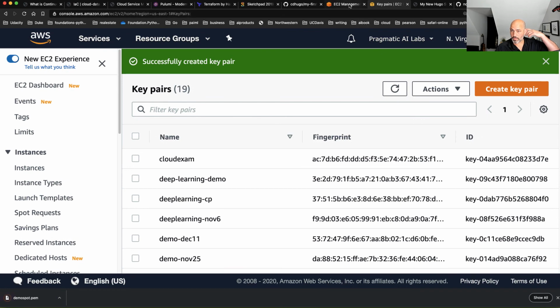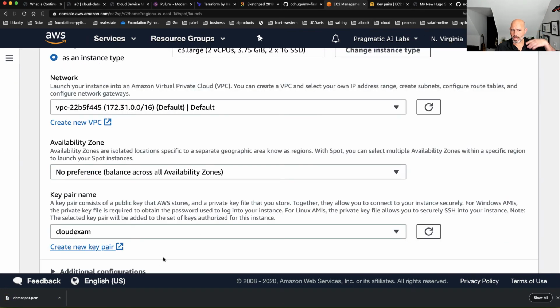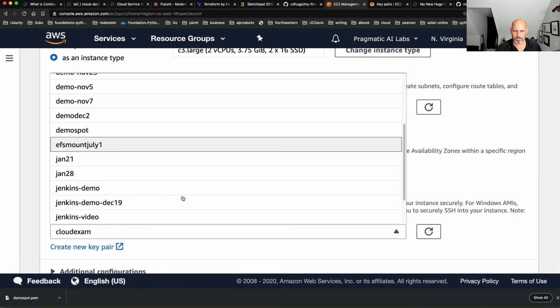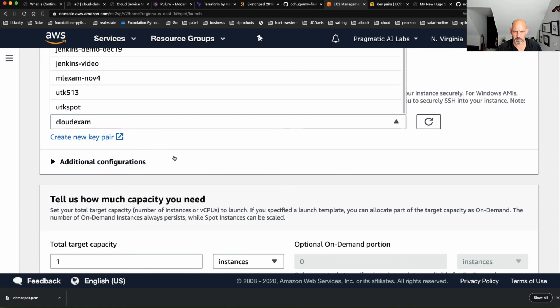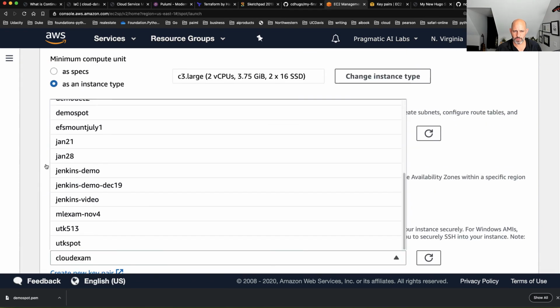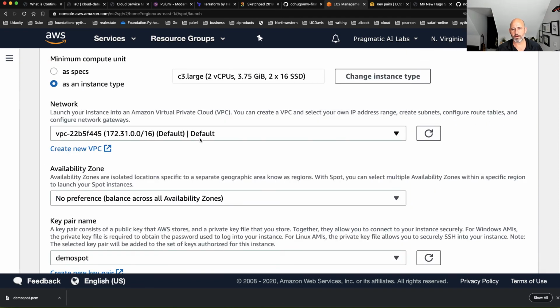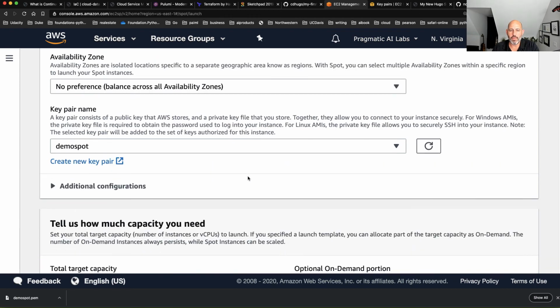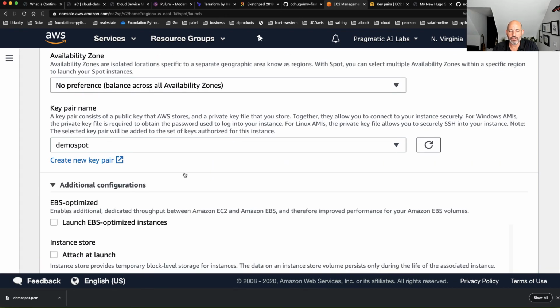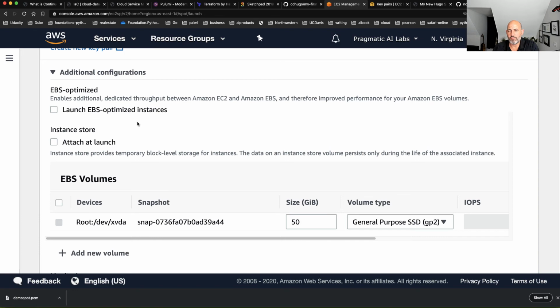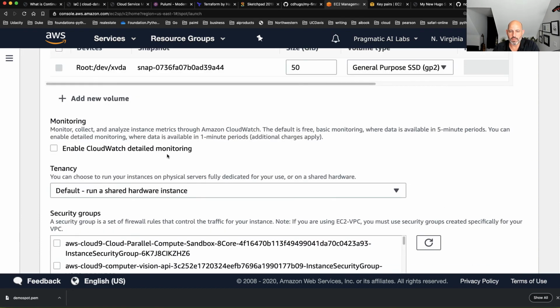Okay, great. If I go back here, I can refresh this, and I think it should be demo spot. Yeah, demo spot. There we go. And then for additional configuration, I could put additional storage. I could do all kinds of stuff.